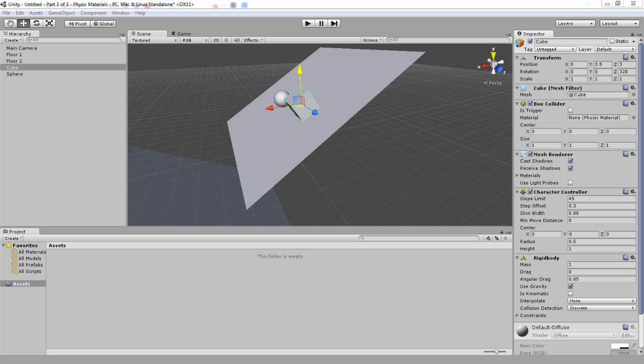So what we are mainly going to focus on is in the inspector window. If we select the cube, for example, notice it has the box collider component, and under the box collider component, it has a material.